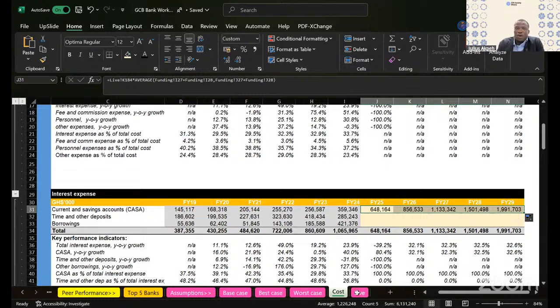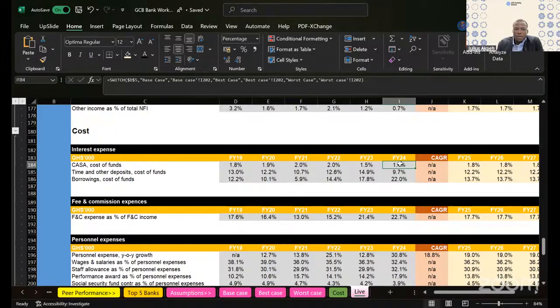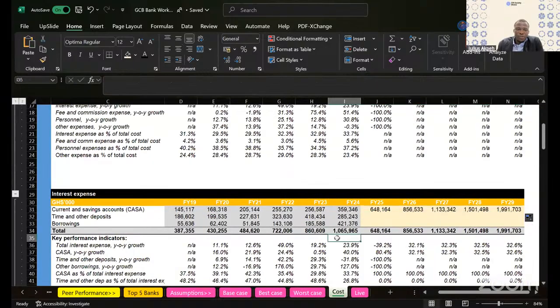One thing. So tomorrow when we are evaluating a model, you notice that also because in 2024 the average cost of fund is 1.4 and we are predicting 1.8 going forward. It may be too high, right? It may be too high because this thing is trending down and we are predicting it to be 1.8. So those are some of the things we are likely to revise tomorrow.